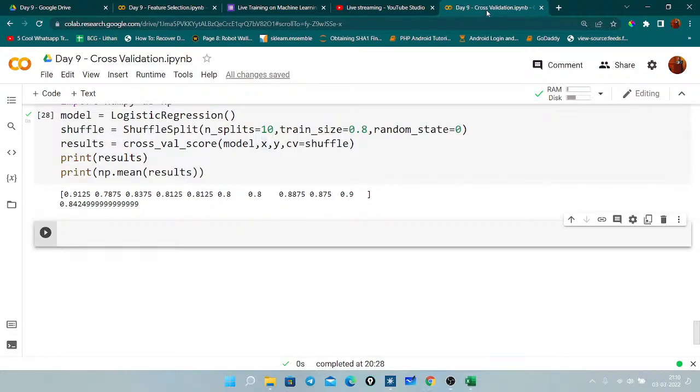Deployment on Saturday. Tomorrow I'll tell you about the clustering. It's a part of unsupervised learning. That I'll tell you tomorrow.